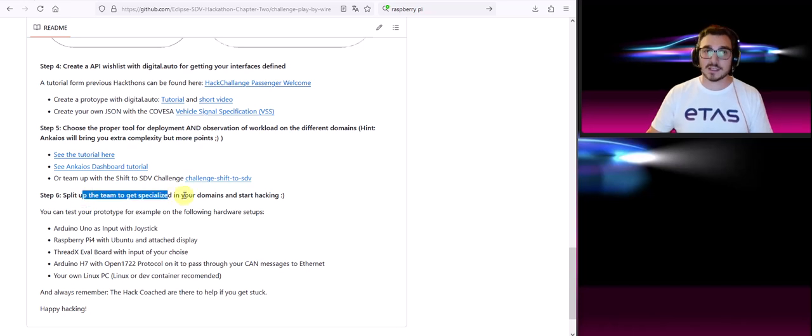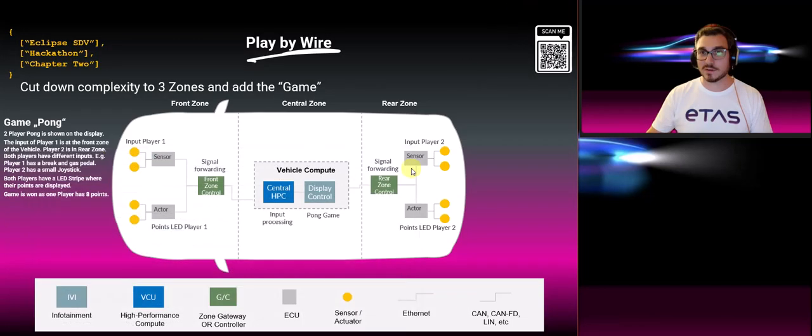And then split up the team and get your domains running. And this is the point. Always define teams: who is caring about sensor, who is taking care about actor, who's streaming the signals, who is displaying it, how to display, on which signal you react, and how you put it out. And who is doing what input. Doesn't matter for the Pong game if you do it right.